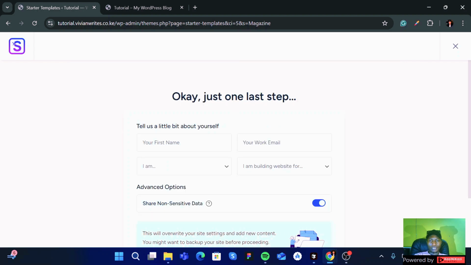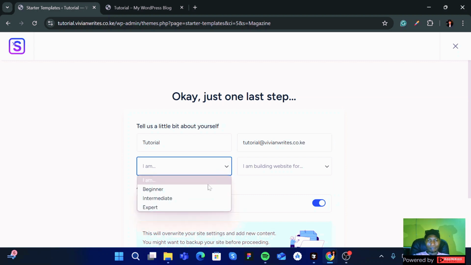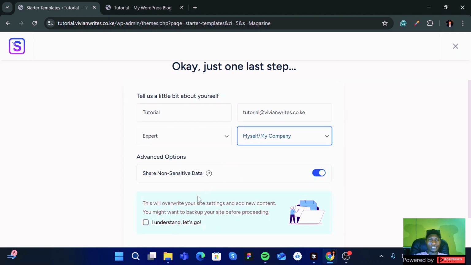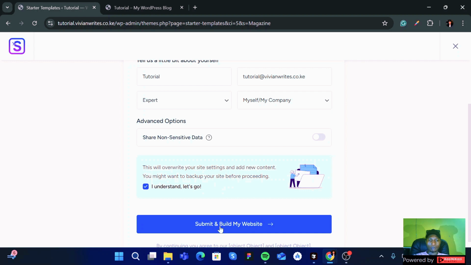And then here you'll enter your first name. Let me just enter tutorial. And then I'll enter here tutorial art .co.ke, and then I'll select that I am expert. What I'm building, I'm building for myself. Let me just say myself. If you're building for a client, make sure that you select the client. All right. Do you want to share your data? I don't want that. I'll submit and build my website.